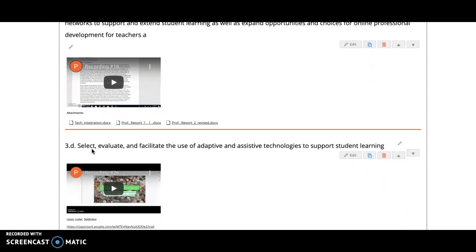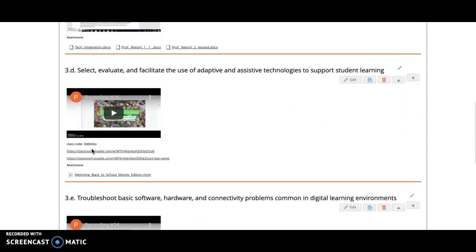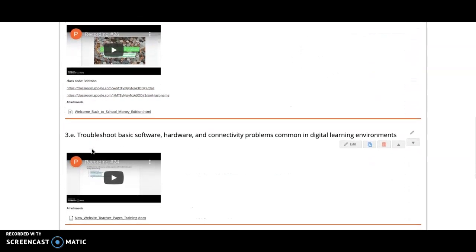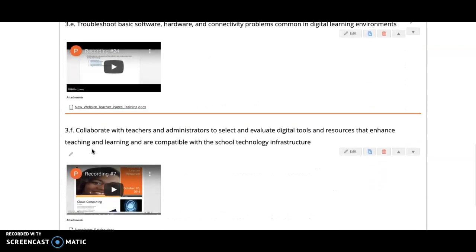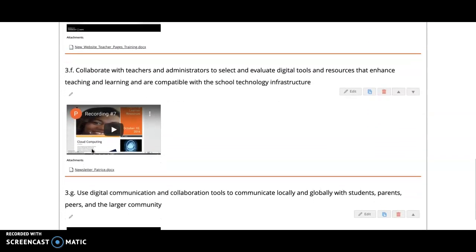Select and evaluate the use of adaptive and assistive technologies. Troubleshoot basic software. Collaborate with teachers and administrators for digital tools. And use digital communication and collaboration tools.